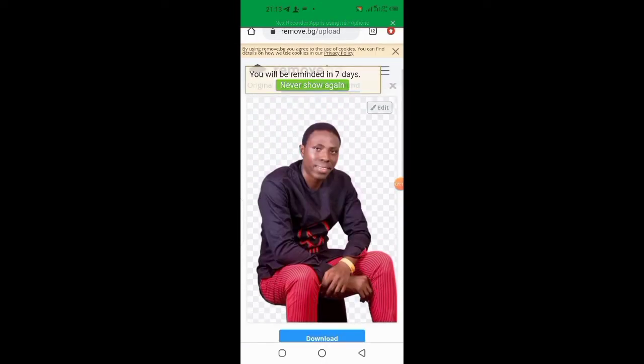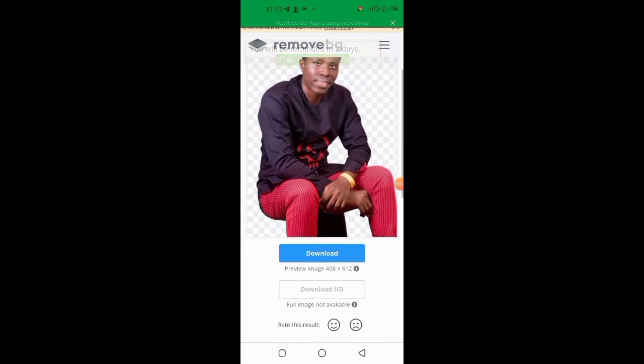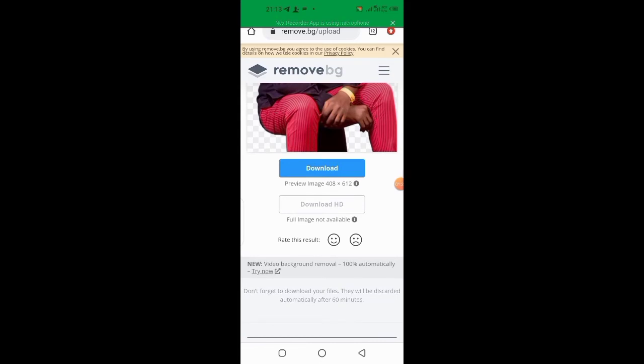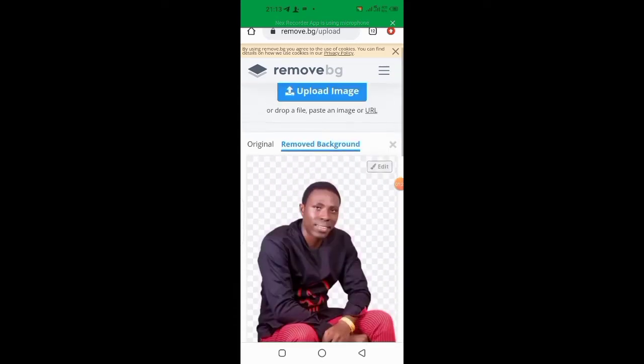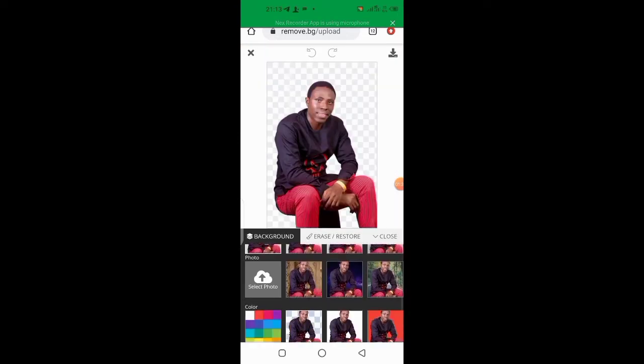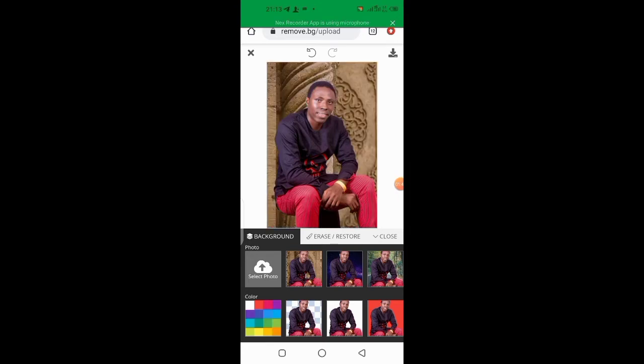Okay, so the picture is already here. The background has been removed, as you can see. Now, after doing that, I can then edit the background. Now, if I click on edit, it will take me down here. Now you can see, if I select this one, I click on this palm, you can see the background has changed.